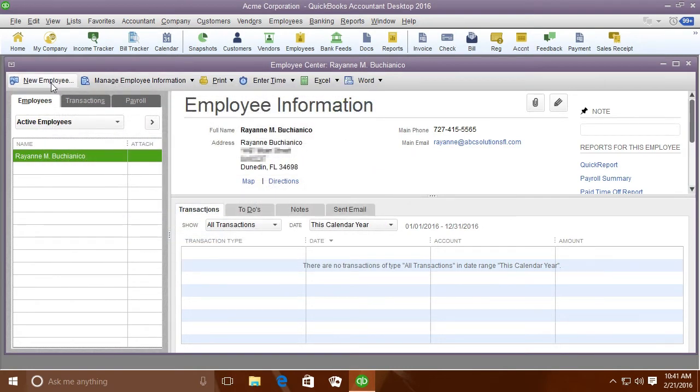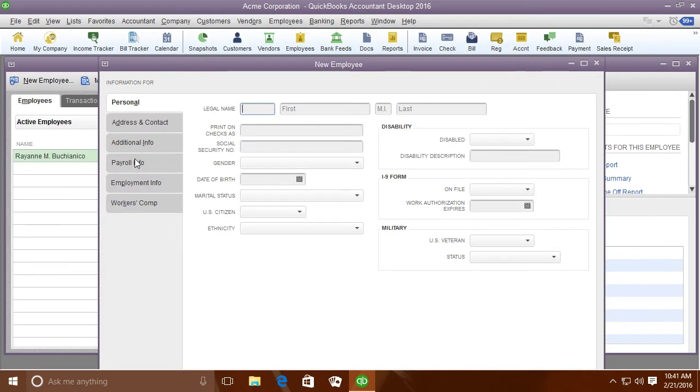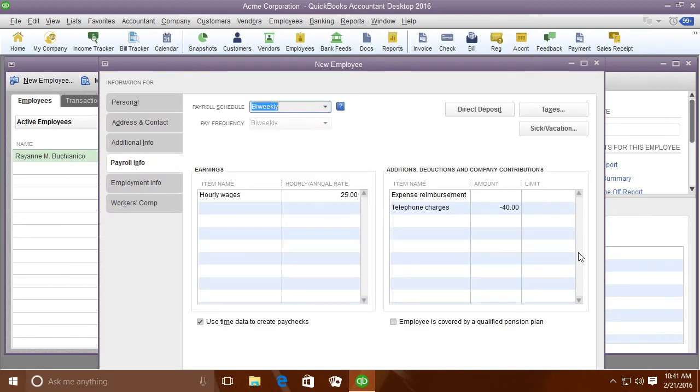So the next time we go to add a new employee, you can see that the items are already in there. I see. So that should save at least some time when adding new employees, and it also offers consistency from one employee to the next, knowing that you're picking up the same earnings and the same deductions. That's great information. Thank you.